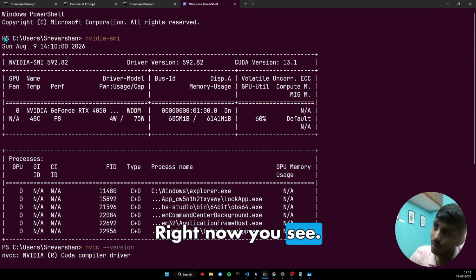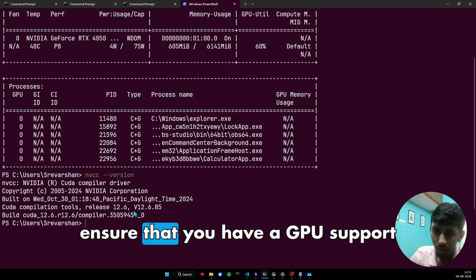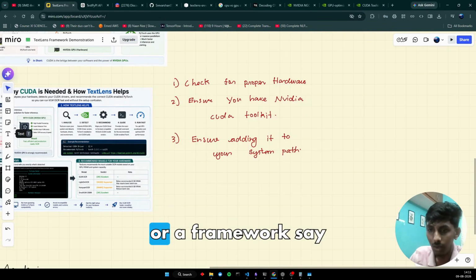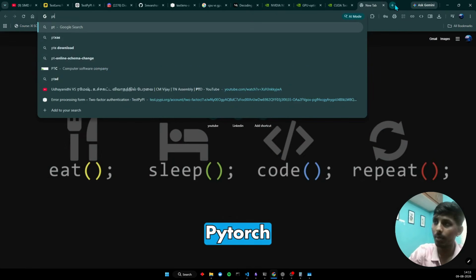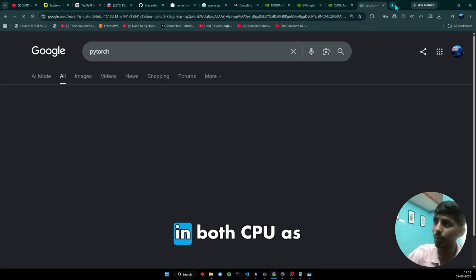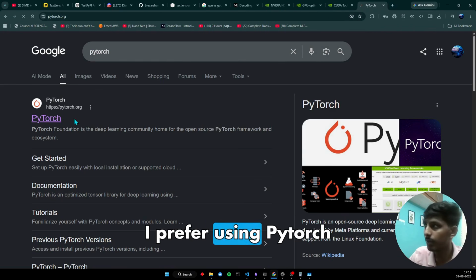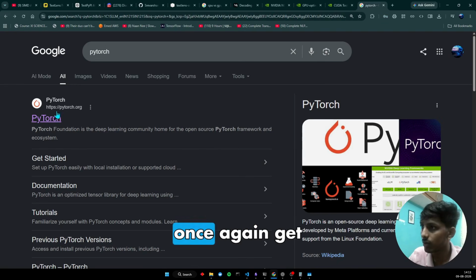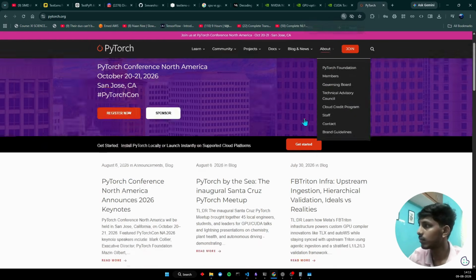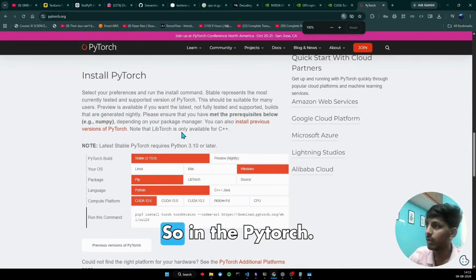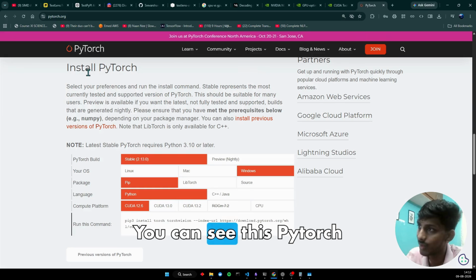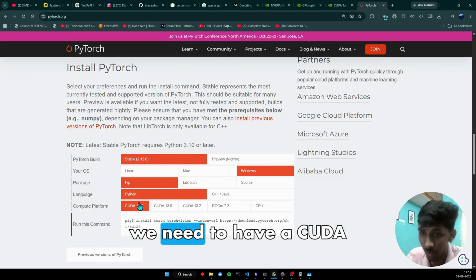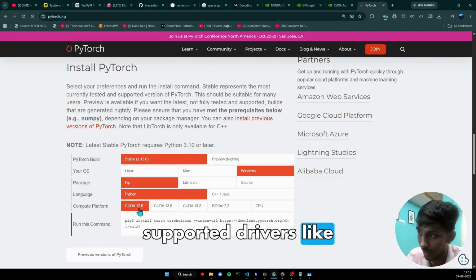Right now, you need to do all these things to ensure that you have GPU support. Now, if you want to use a GPU powered application or framework, say PyTorch, PyTorch is available in both CPU and GPU versions, but I prefer using the GPU version. So just go to PyTorch once again, Get Started. Exactly. In PyTorch, you can see the compute platform. Currently, you need to have CUDA supported drivers. Currently, we have CUDA.